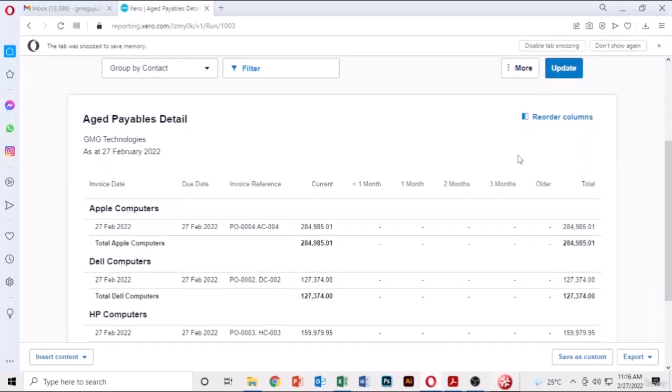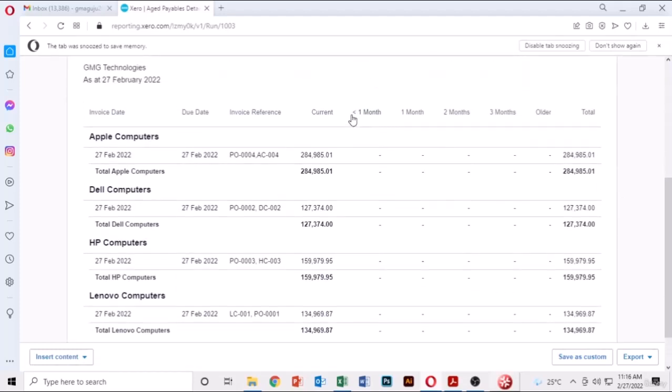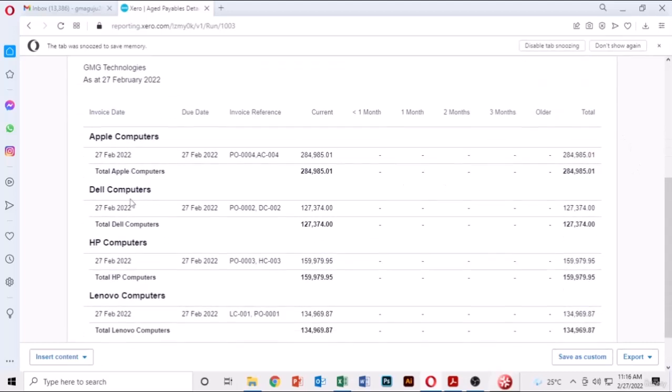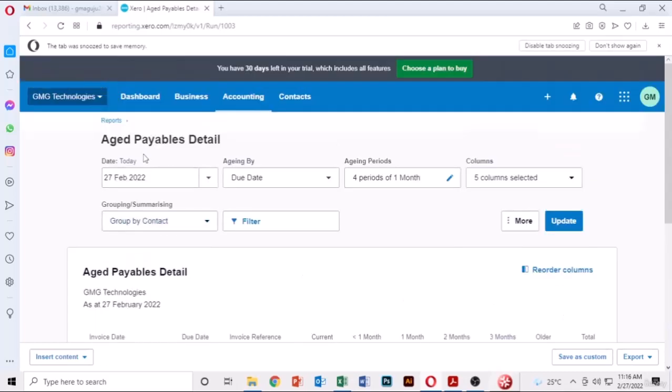You are free to explore and play around with this, but you can see it starts with current, then less than 1 month, 1 month, 2 months, 3 months, and older. See, this is the age of all our payables, right? So let's go back to reports.